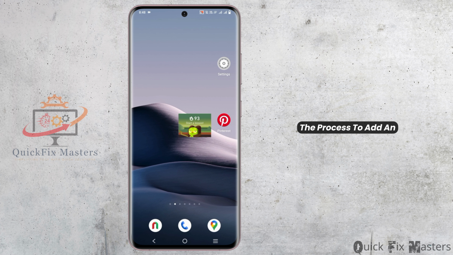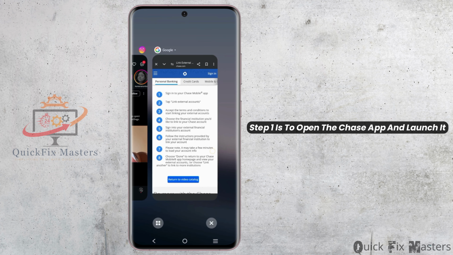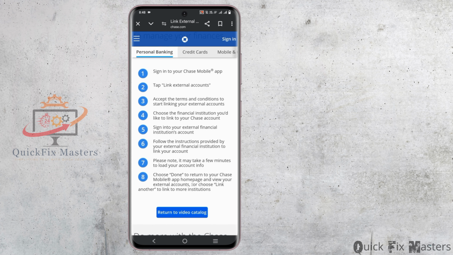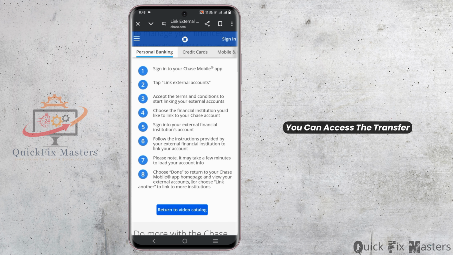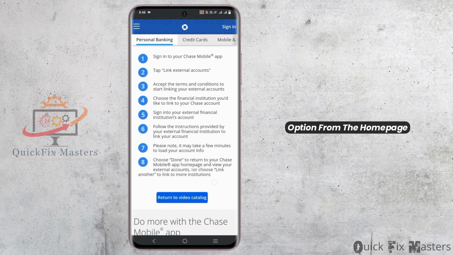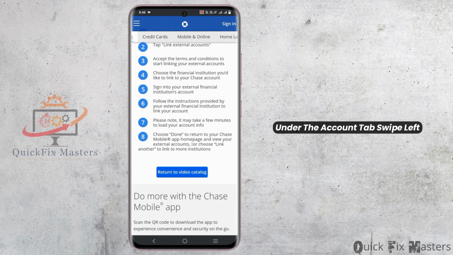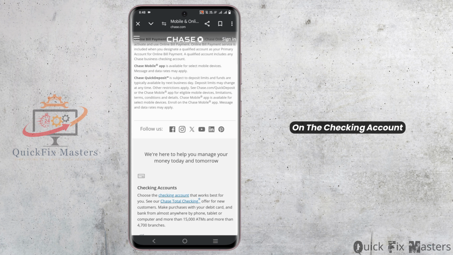The process to add an external bank account to Chase is quite simple, so make sure to follow each of the steps. Step 1 is to open the Chase app and launch it. Once you have logged in to your account, you can access the transfer option from the home page under the Accounts tab. Swipe left on the checking account.